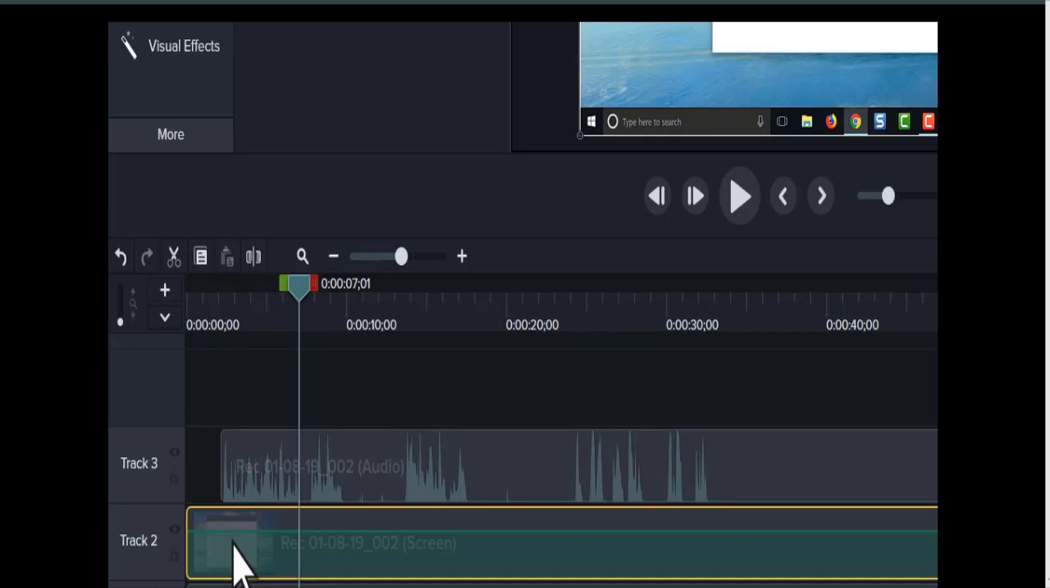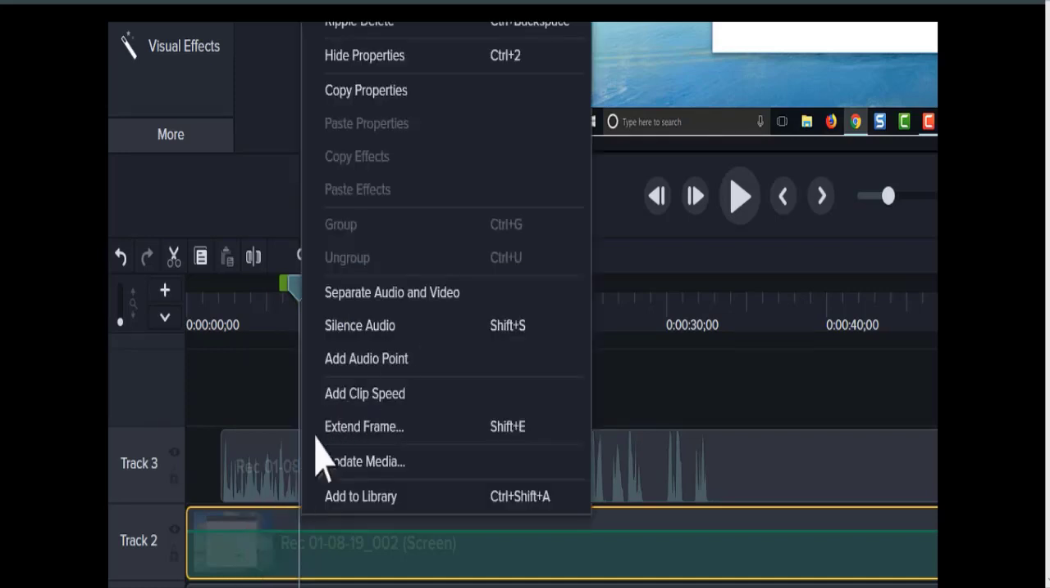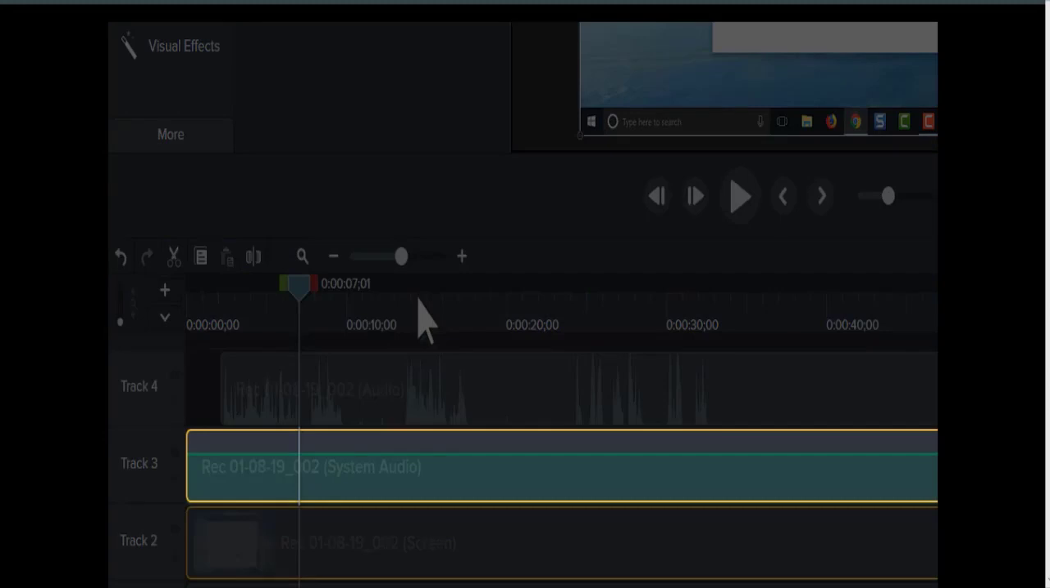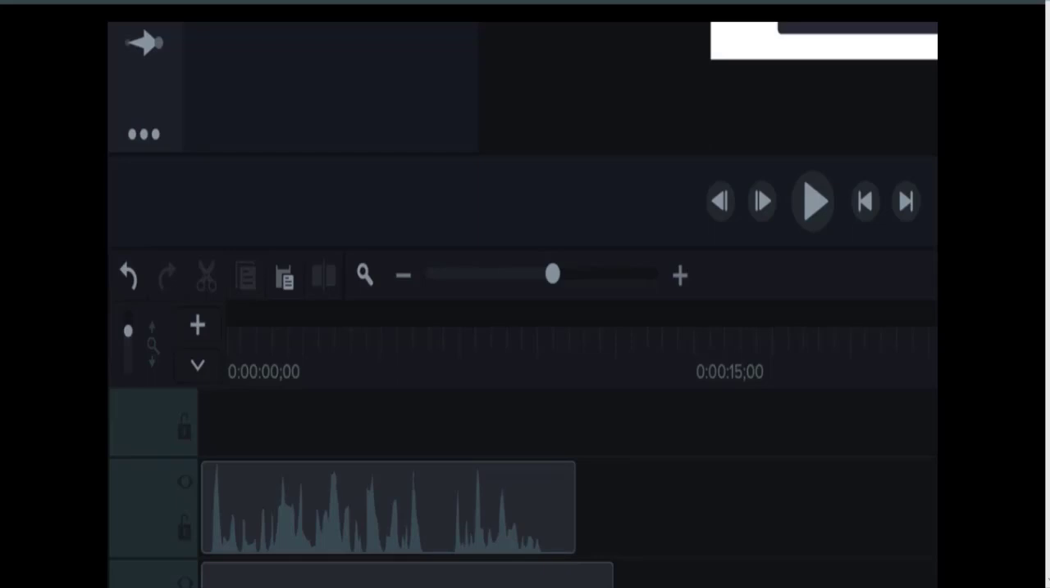To edit the system audio, I recommend you right-click the clip and select Separate Audio and Video. This makes the system audio its own clip on the timeline. Lastly, as you add audio to a project, Camtasia automatically adjusts the loudness to an industry standard level. This means all audio clips in a project start at the same loudness before editing.